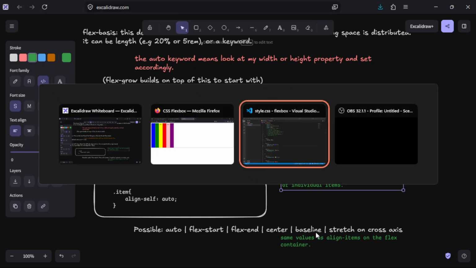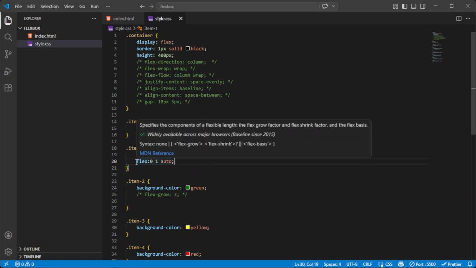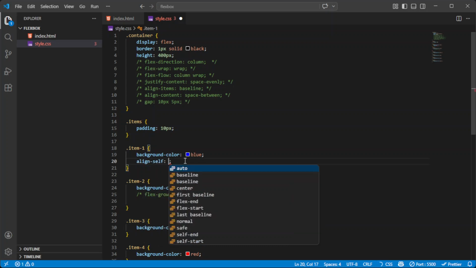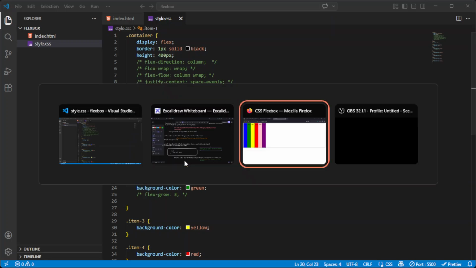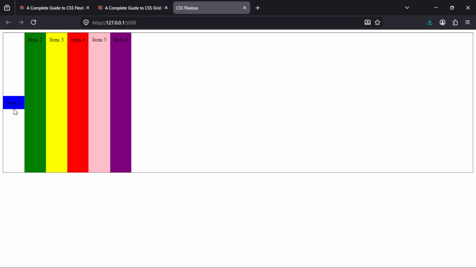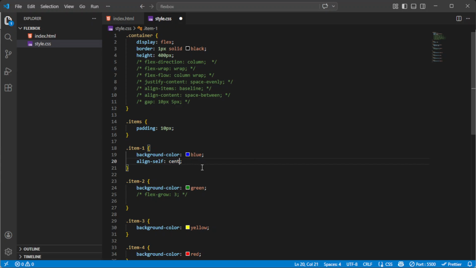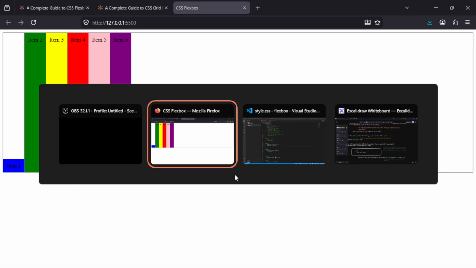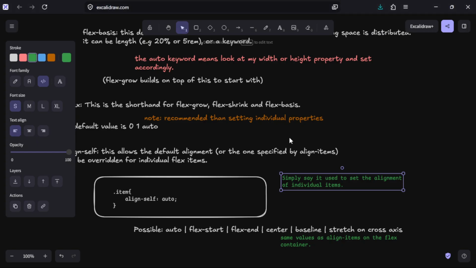So let's take a look at that. Here I'll add align self, and if I choose center to start with, you'll see now that only this item is placed at the center. And then if I do flex start, it will be at the top, and then flex end, it will be at the end. That's it for the flexbox.